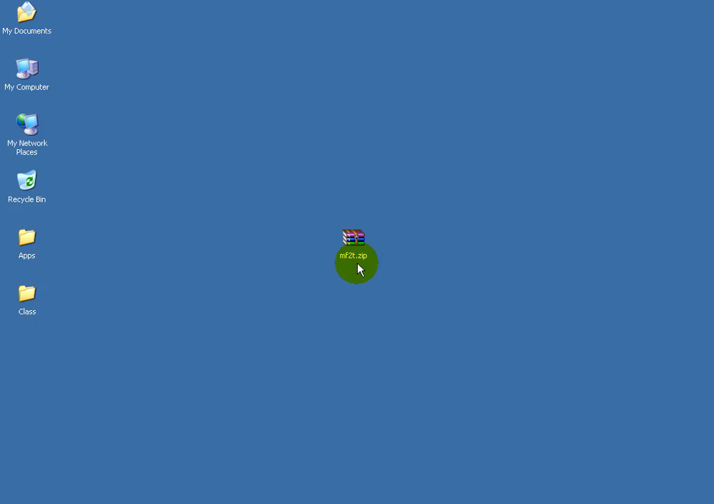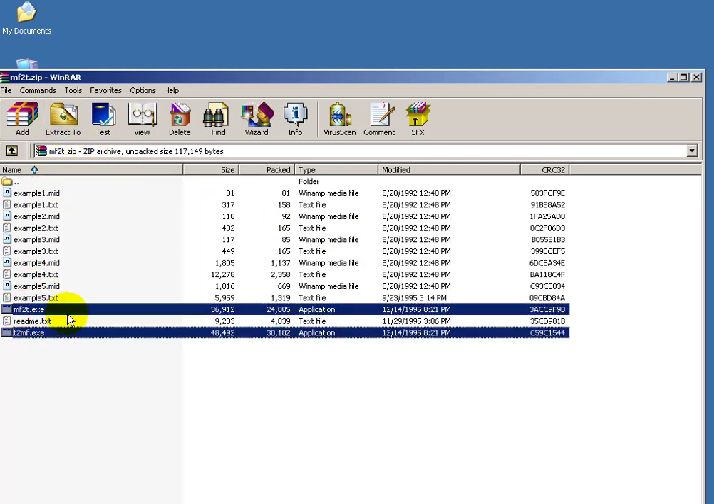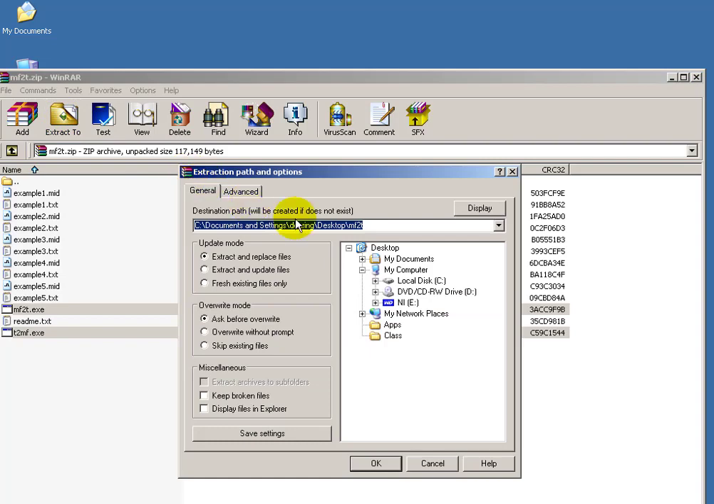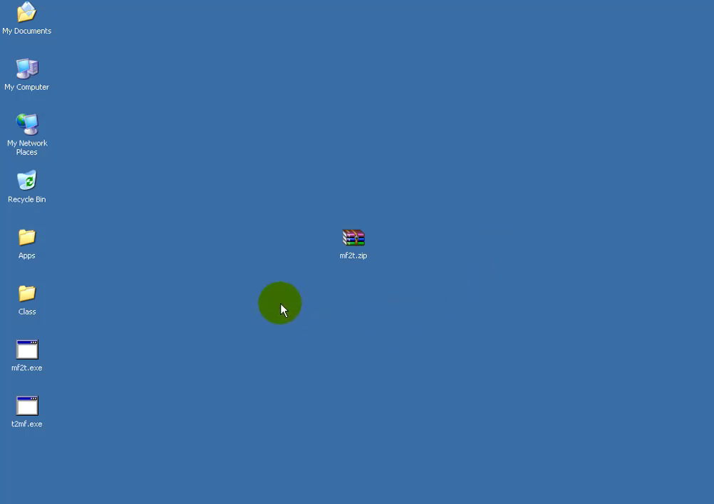Let's look at the MIDI file to text utility. This comes originally packaged as a zip file. And these are two console applications, and you need to run these within a console window or DOS window, if you will.